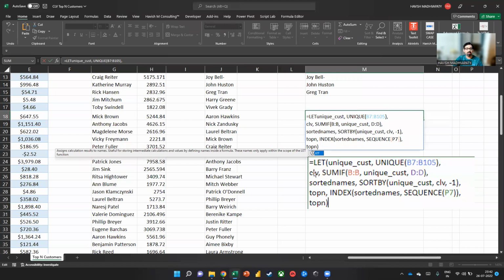So I'm doing a unique, I'm doing a sum if, a sort by, and an index. So the advantage of let is that I can basically do all of these one after the other. So unique customer is unique. Then the CLV is the sum if of unique customer. Sorted name is sort by of unique customer's CLV. And the top in is index.